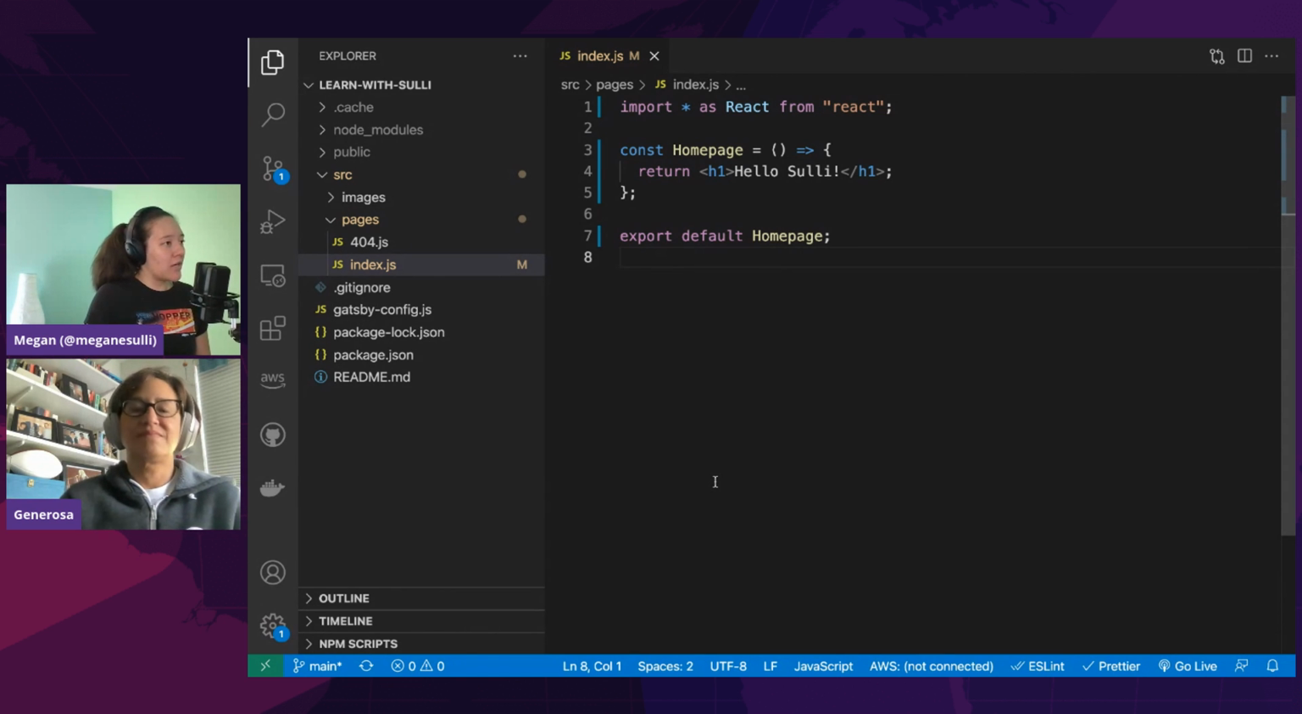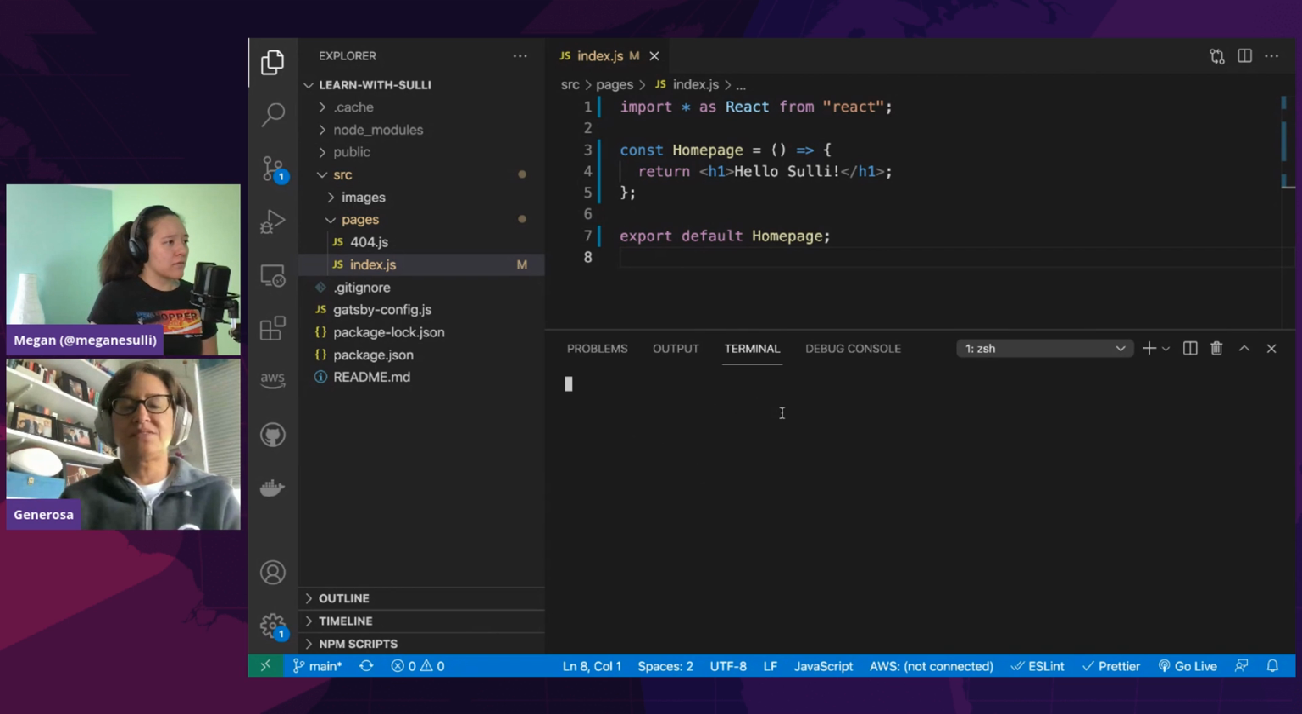And so now if you start up your development server, or is it still running? I don't think so. Let's see. Okay, nope. So, does anybody in the chat remember what the command was?